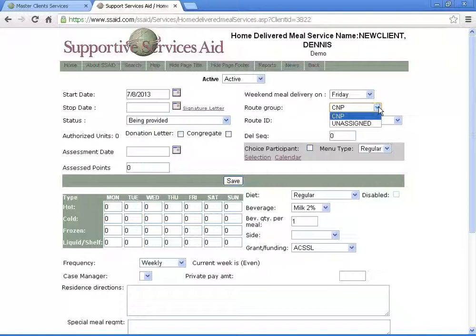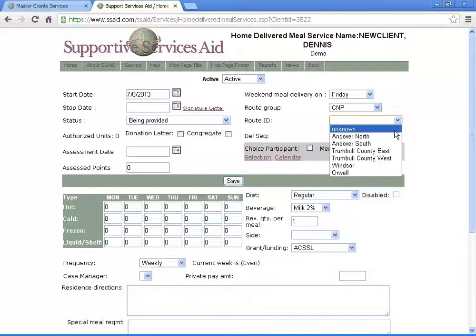We have route groups, in which each route group you assign yourself, and you can assign a route ID and a delivery sequence, the order in which the driver delivers the meals. And I'll show you how to add this into the existing sequence numbers when we get through adding this. Some clients have assessment dates. You have to go out and get their assessments.